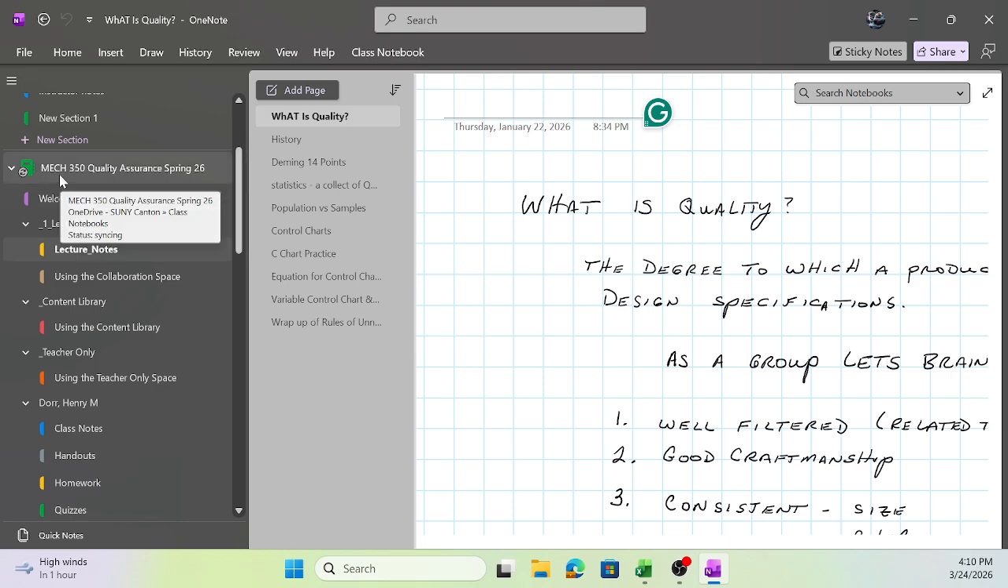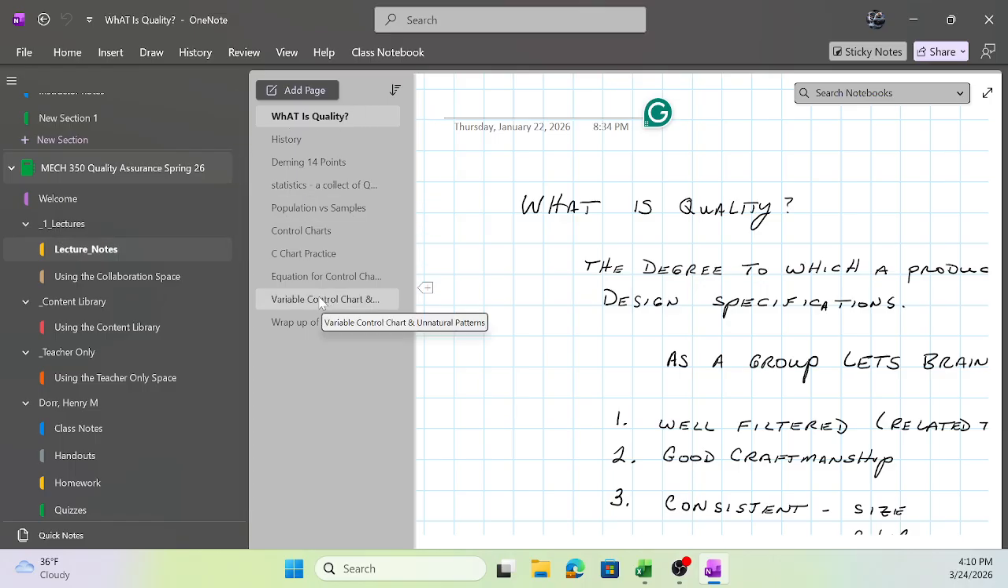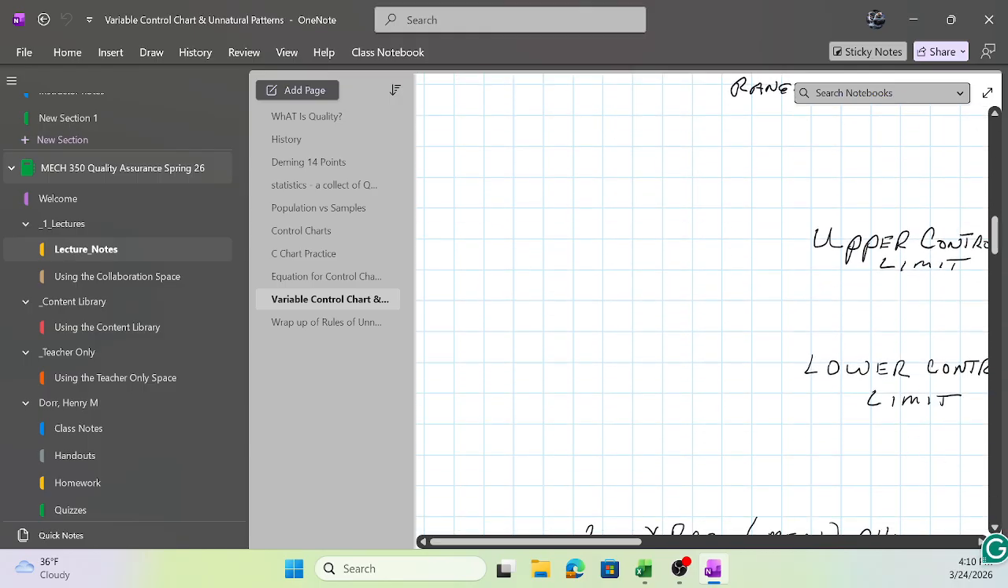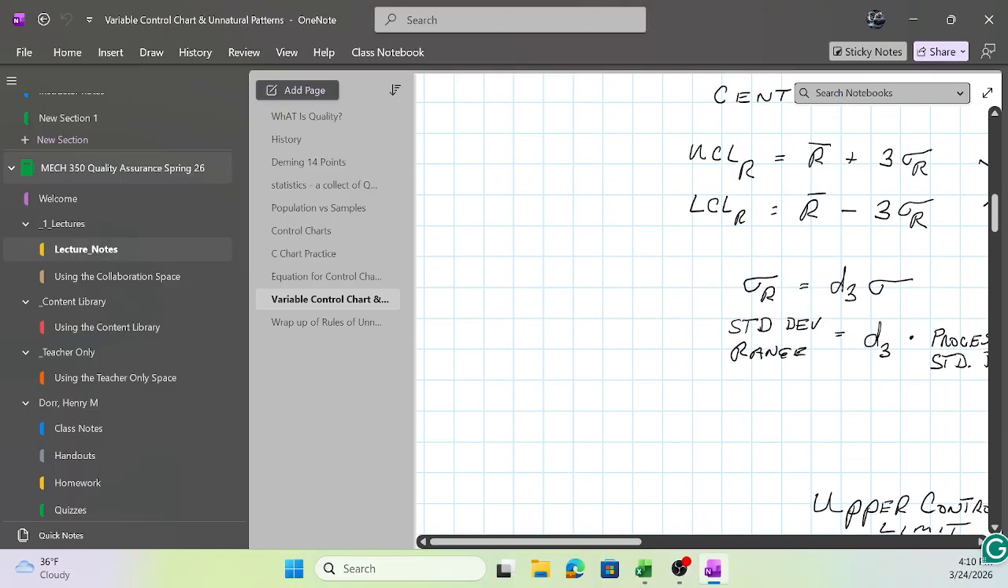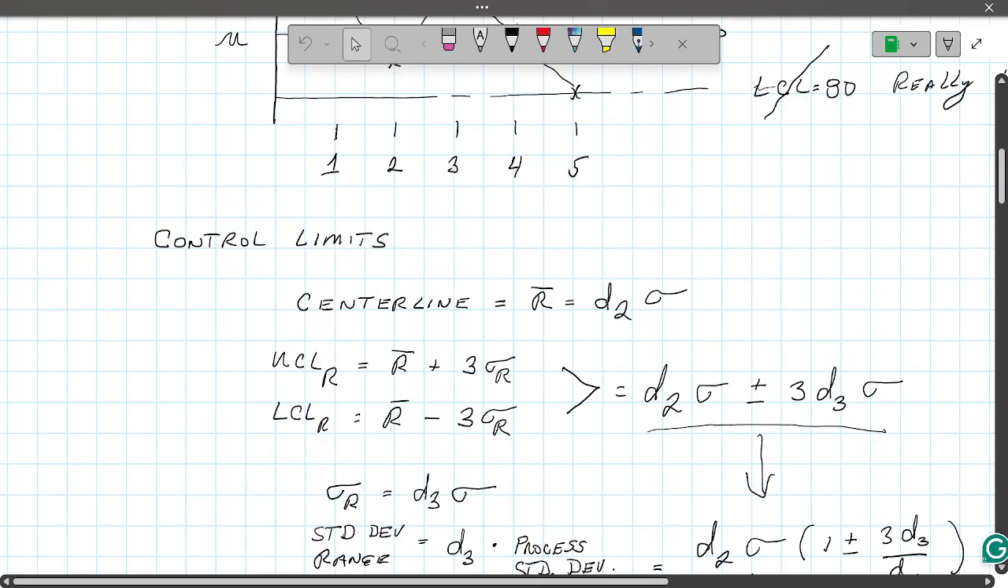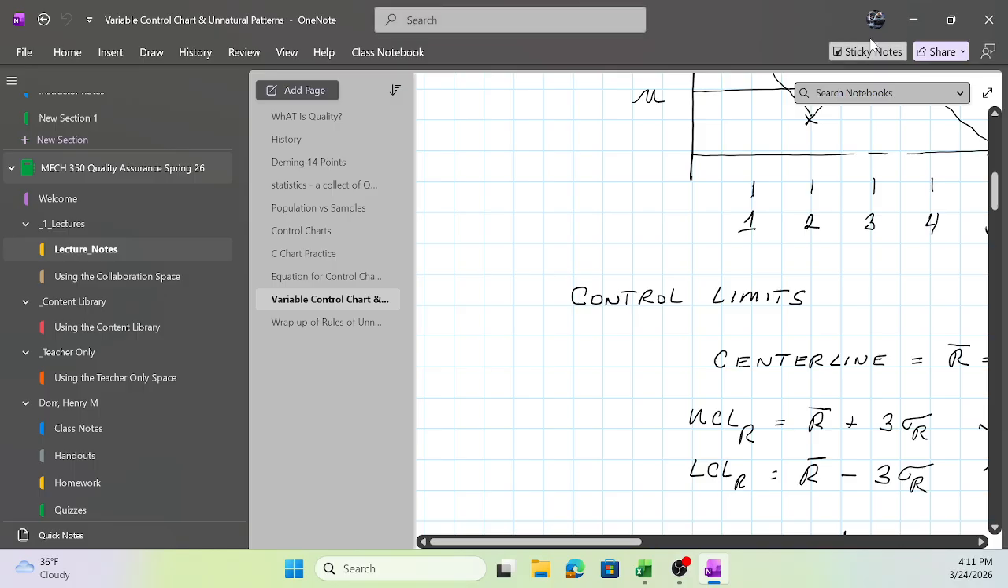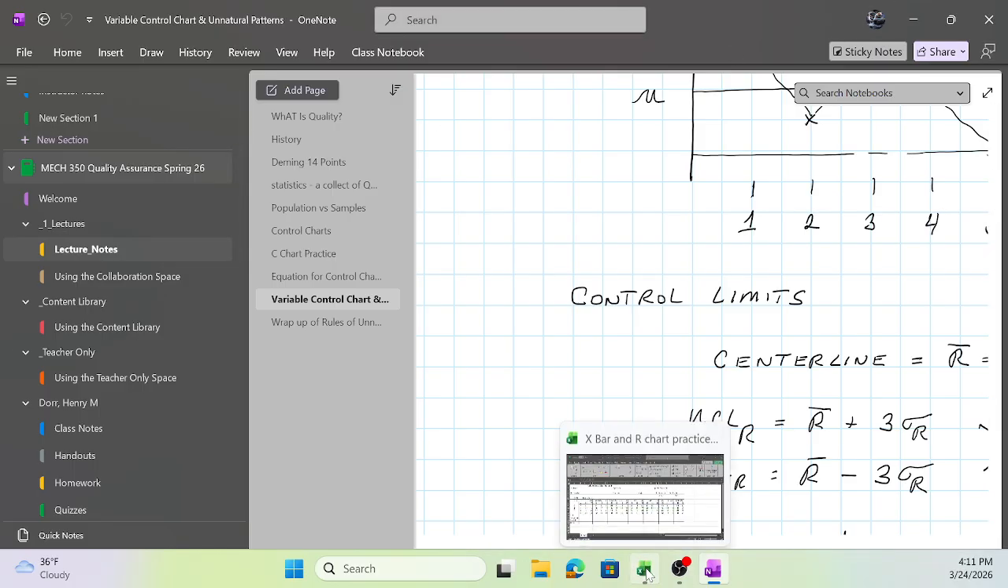So I called the OneNote for you guys MECH 350, Quality Assurance Spring 26. Is that what everybody sees? Okay. So we want to play with the XBar and R chart, but then we want to do the rules that we have here for unnatural stuff and see which one fits into what. So as we play with this, build the spreadsheet, do the stuff that's there, and then we'll go through from there. Okay. Cool. You can minimize, and I will come back to here.